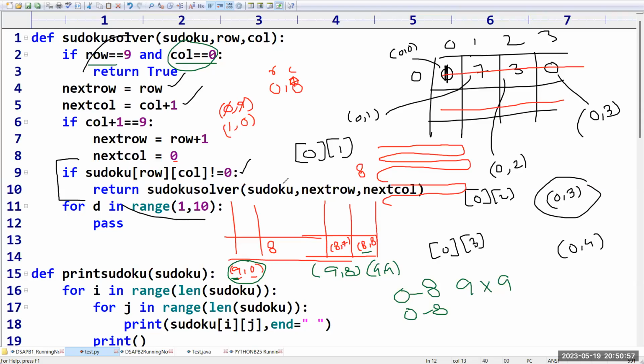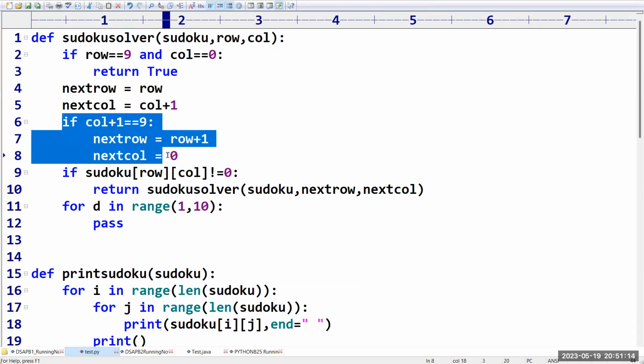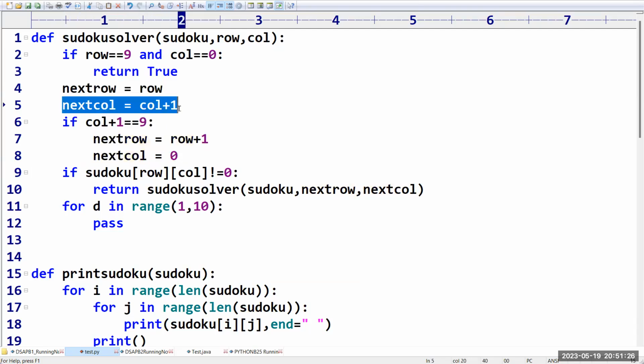Yes, sir. Okay. Something like termination process. Now I will implement the program, sir. In the sixth line, you can just take it as next column also, right? Or is it like, no. See, generally this will happen only one time, that is when the column reached 8. Till that, next row will become row only. Next column will become column plus 1.